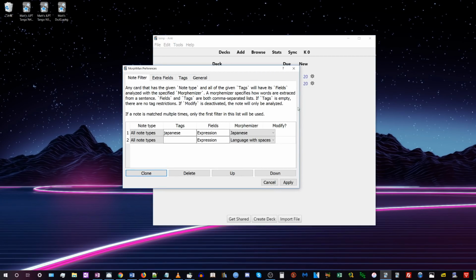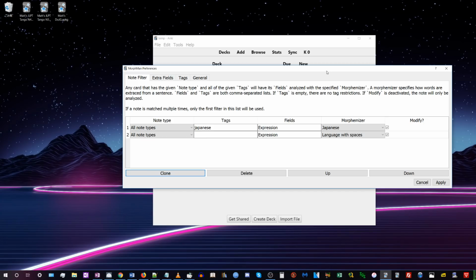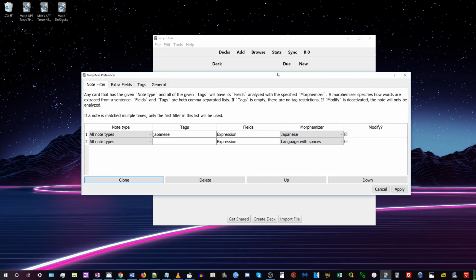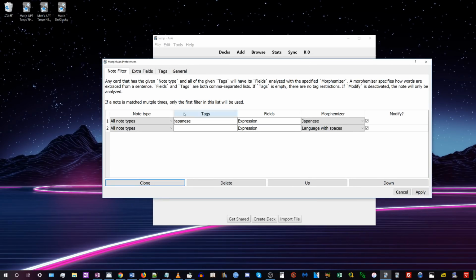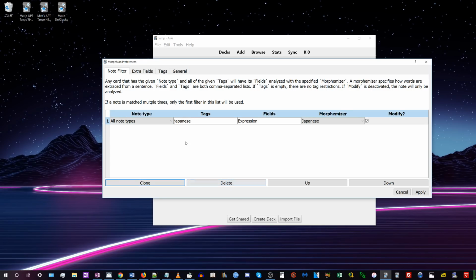So if we open up Morphman Preferences, this is basically where you configure Morphman and tell it what you want it to actually do. So the first tab is the Note Filler tab. This one is the most important. So basically, Morphman isn't just going to go through every single card in your collection unconditionally. It's only going to go through the portions of your collection that you specifically tell it to.